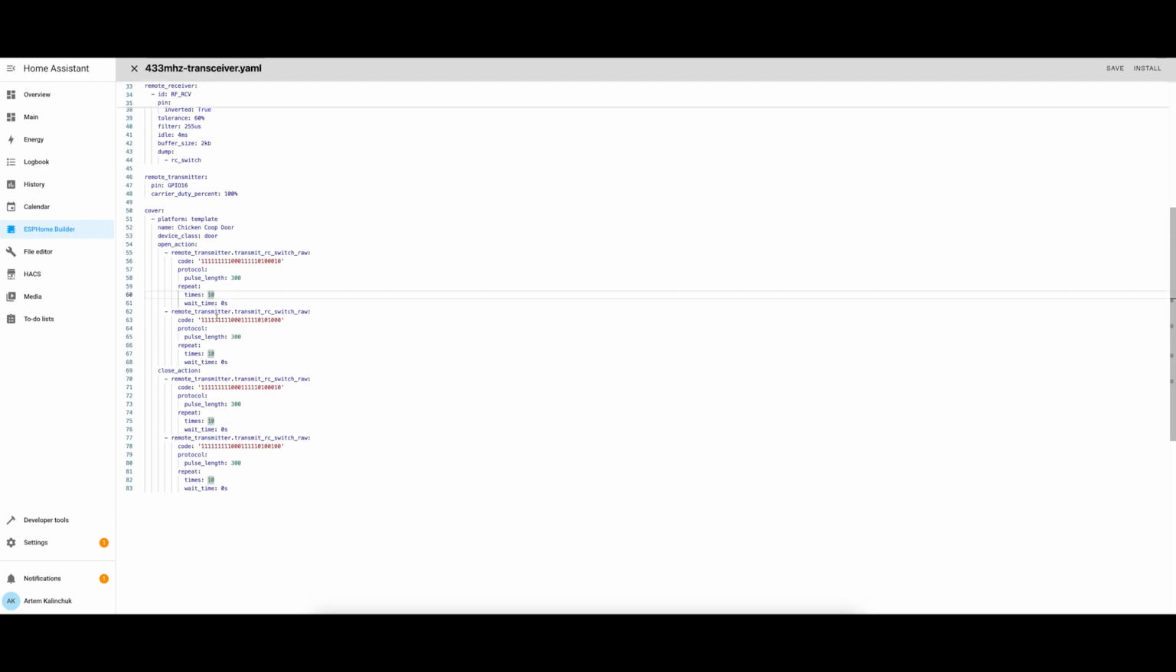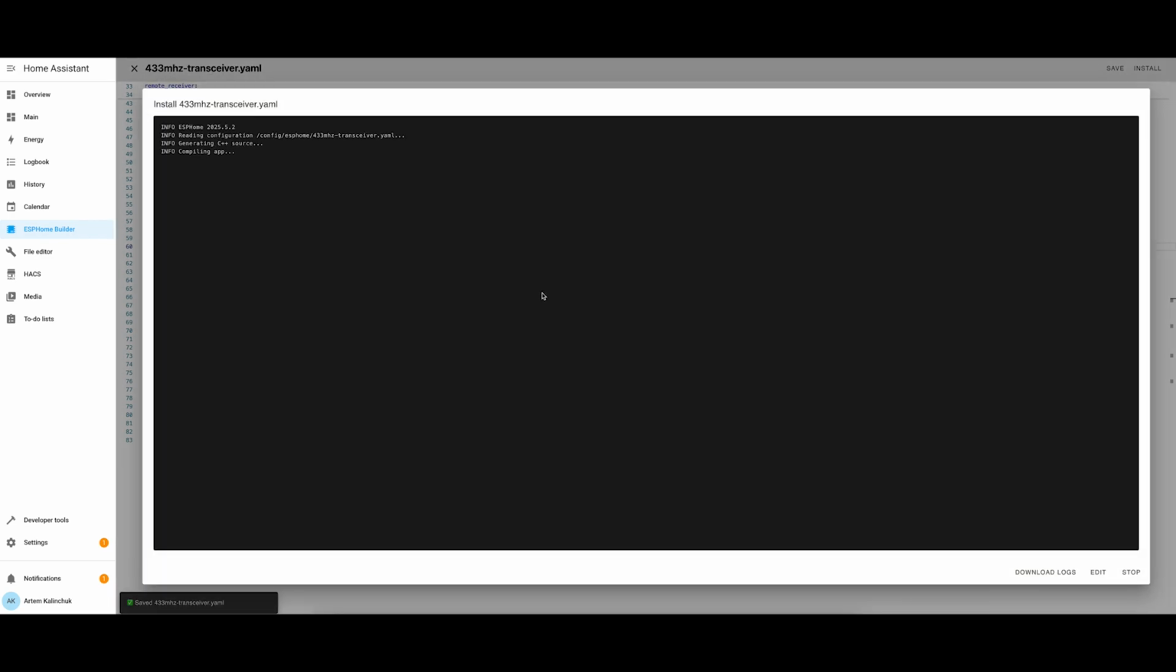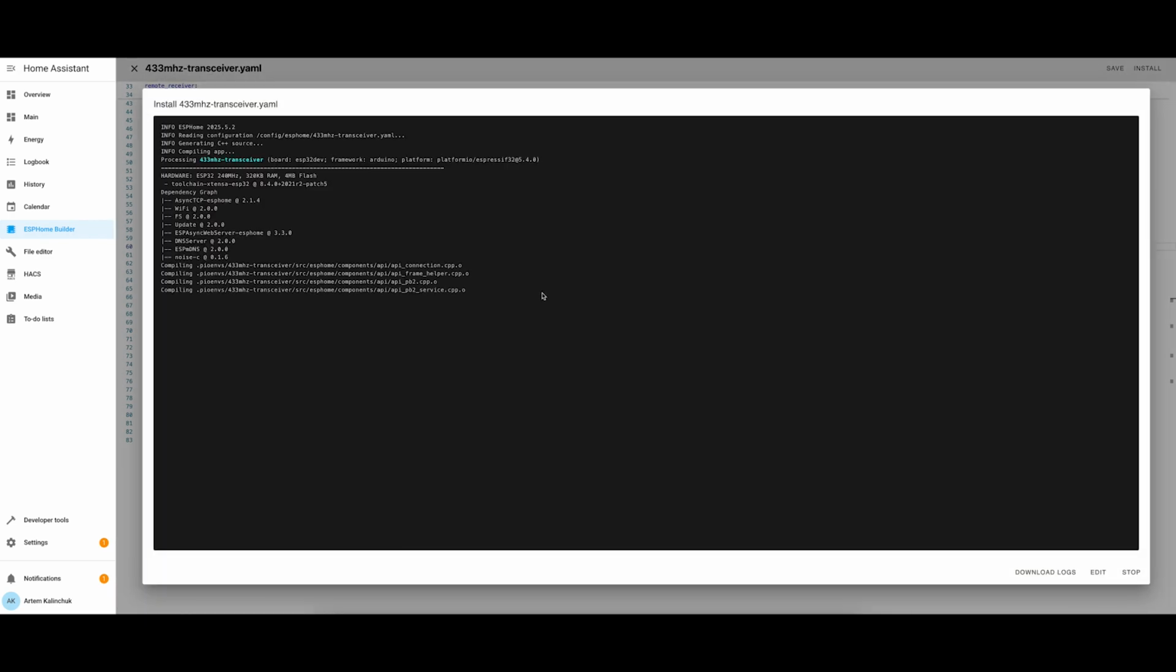So that is pretty much it for the configuration. We're going to save this and click install, and it will install the configuration for the transmitter on the ESP32 device, and it'll also configure the cover entity that we just configured in the YAML file.